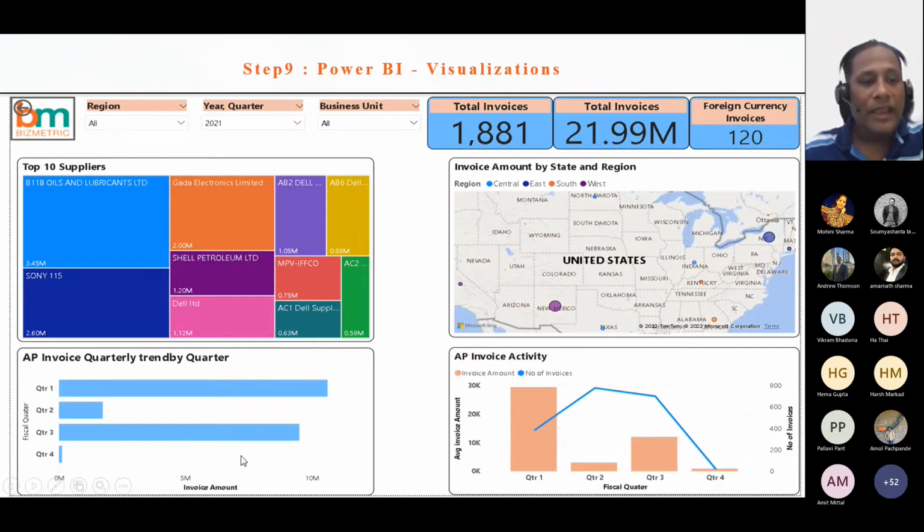And below you can see the AP invoice quarterly trend. Quarter-wise, we are trying to show the invoice amount in every quarter for the selected parameters. And another report we have created is invoice activity, which is the number of invoices created and the amount of those invoices in quarter 1, quarter 2, 3, and 4. So this is what we have created in Power BI.